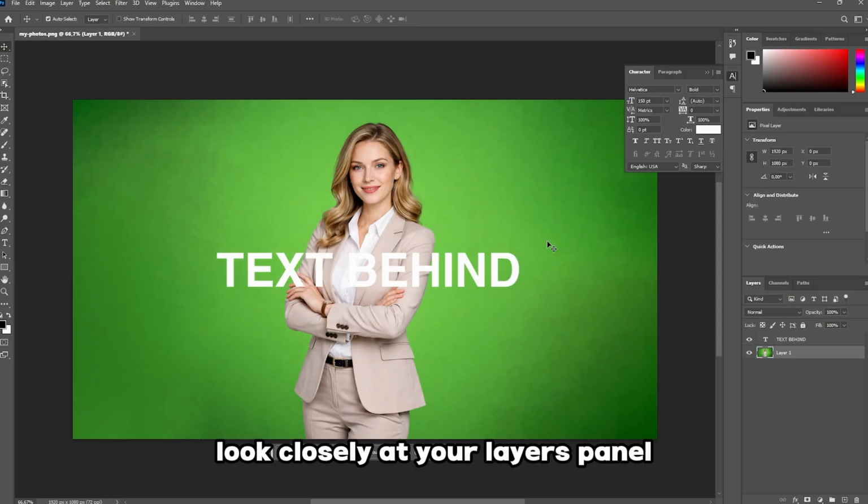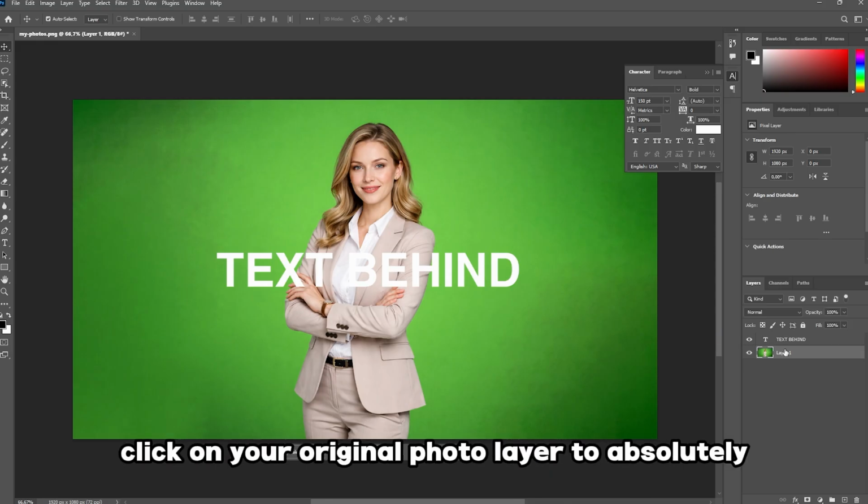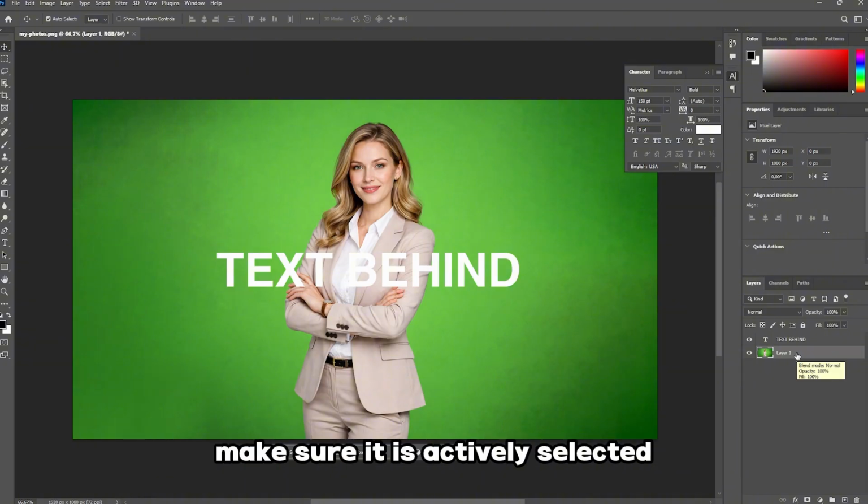Look closely at your layers panel, located on the bottom right. You should clearly see your photo layer at the absolute bottom and your text layer on top. Click on your original photo layer to make sure it is actively selected.